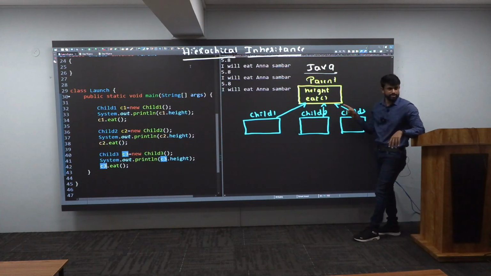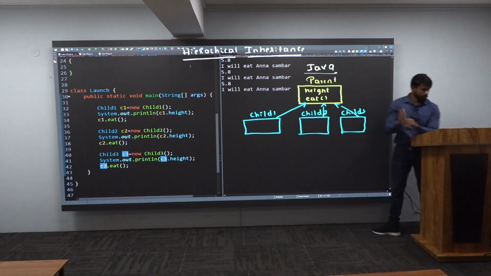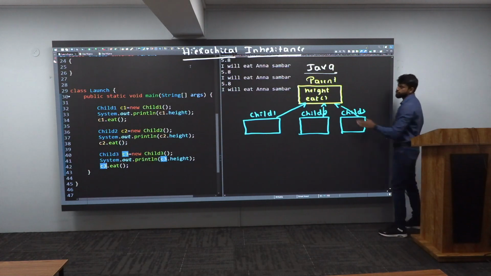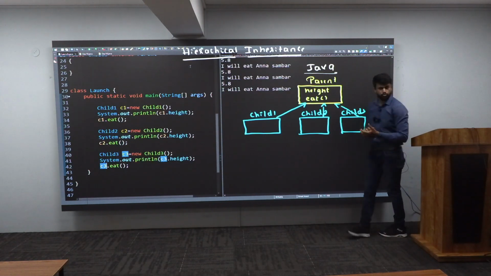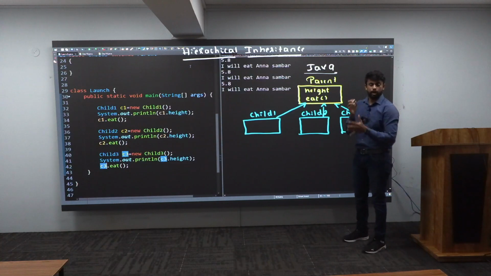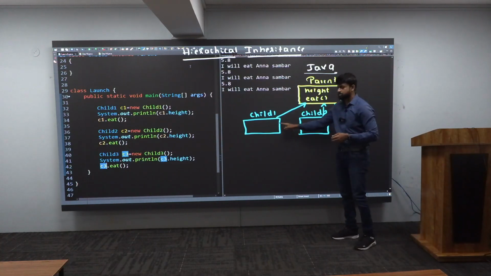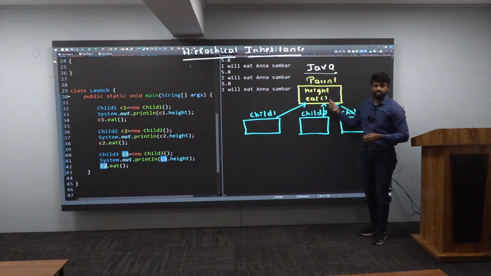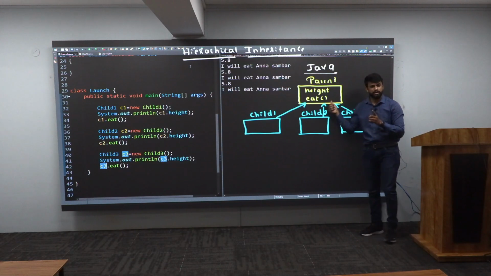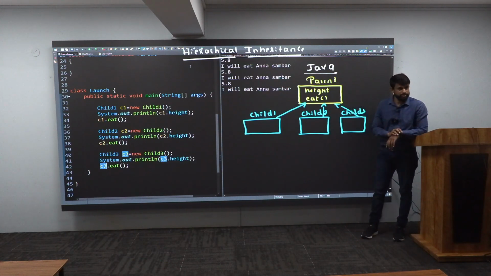Sensing this much. Is there any doubt in this? No doubt. Very good. So whatever I am showing it to you here, this is technically known as what? Hierarchical. How do you define hierarchical inheritance? Multiple child classes inheriting from a single parent is known as hierarchical inheritance. Got this, all of you?